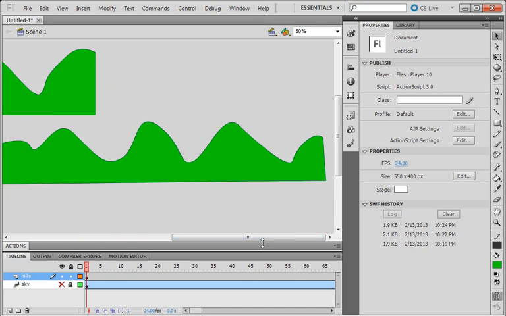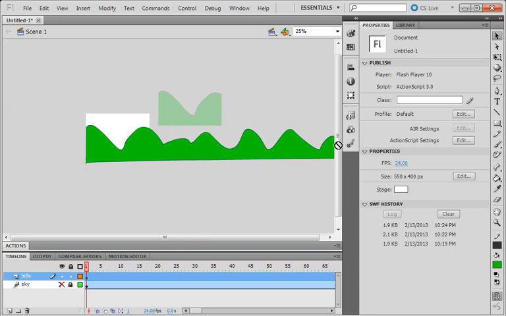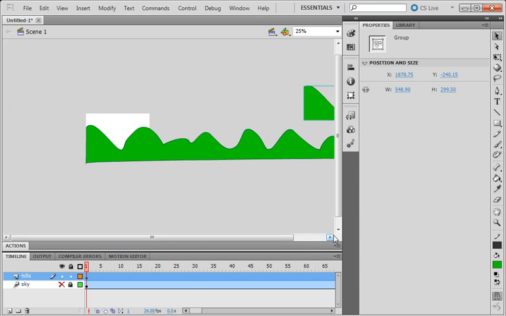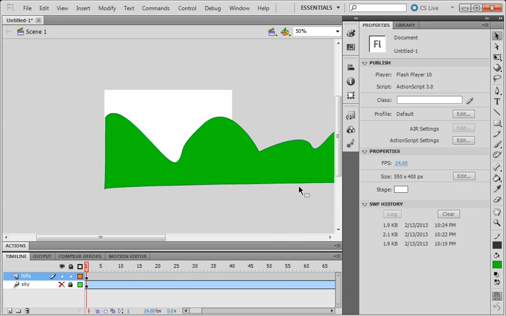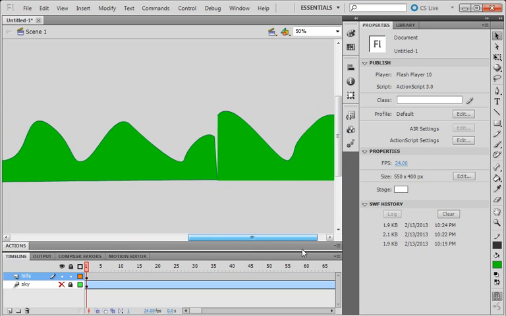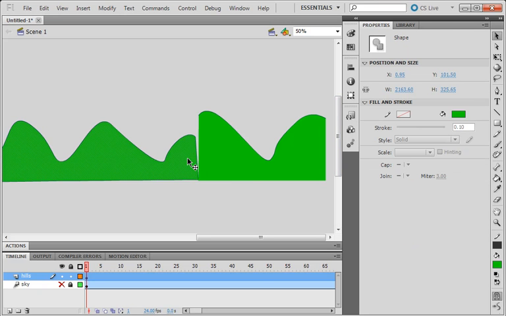And then I will take my hills and place them on the end of my hills. Now there is a small gap here, so I will have to take care of that gap. I don't want to overlap because I want this to be exactly 550. So I don't want to change this area, but I can change this area.